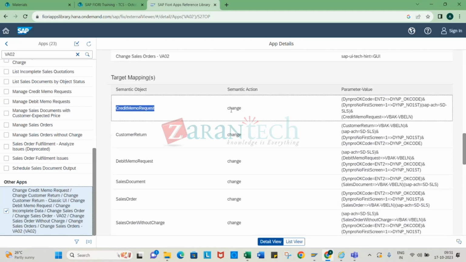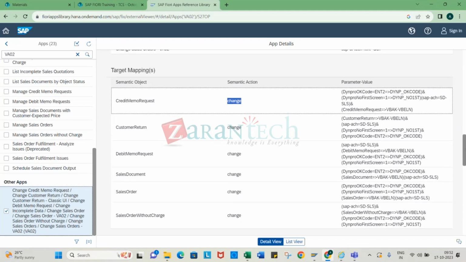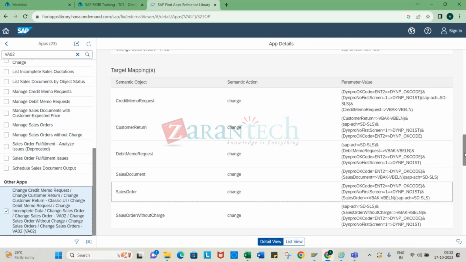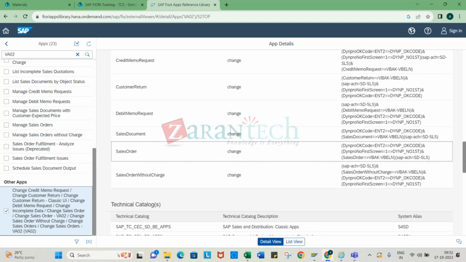If I made it change display, it will be only for display purposes. You should not be able to make any changes. So semantic object is one of the key parameters which makes even an SAP GUI app, which is not even SAP UI5, not even a Fiori app, still able to run on the launchpad configuration. This is one of the major reasons for semantic object support, which was added back after Fiori 2.0, and it has actually become an official part of the SAP Fiori launchpad group.